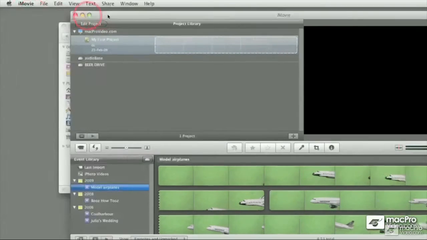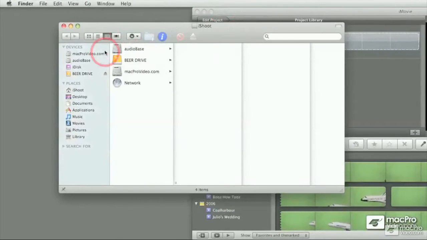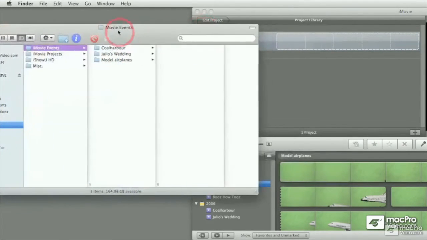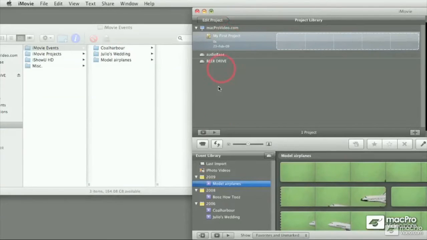I'm just going to move iMovie, bring a Finder window to the front, and go to my account into the Movies folder of this computer. And as you can see, there's a folder called iMovie Events. When you click on that, you're going to see I've got 3 events: Cold Harbor, Julio's wedding, and model airplanes. Now, if I go back to iMovie, you're going to notice that I have more than these 3 events.